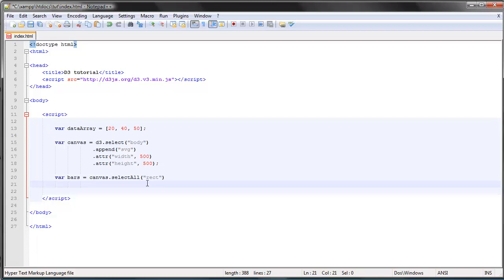But it's still useful because we can use that empty selection to bind, we can connect it to our data, and that is done using the data method. And within brackets we specify where our data is coming from, and in this case we have a variable set up here containing our data, so we just specify that our data comes from the data array variable. So far we've bound our data to an empty selection.